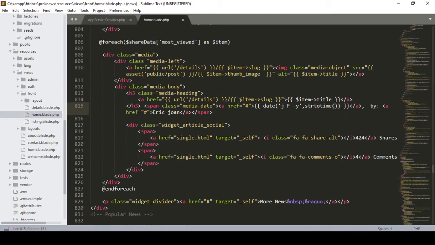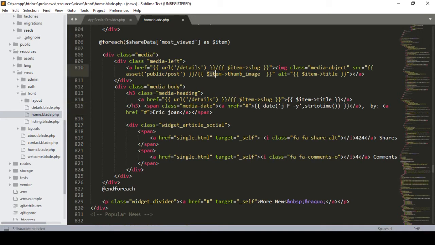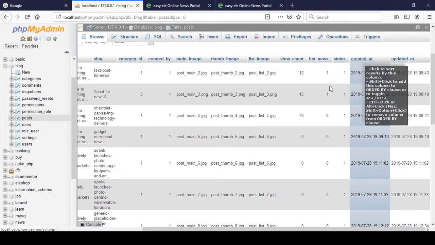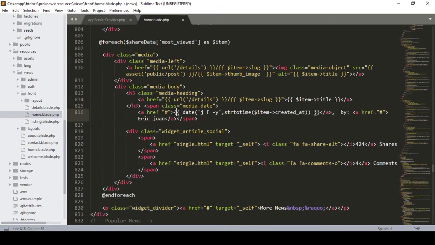For instance, I define strtotime, and here I define it with this item. So with this item I define the field name. Our field name is created_at, created, and then underscore at. So I define it as created_at. Then I define that here. Okay, so that is our date format.